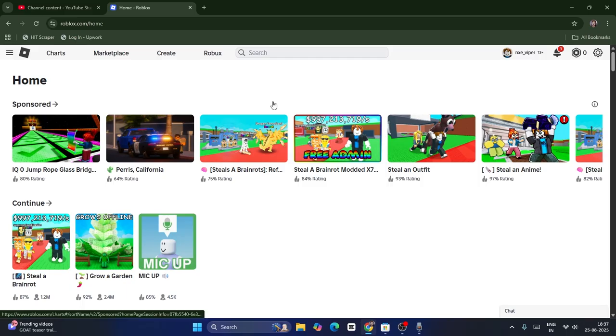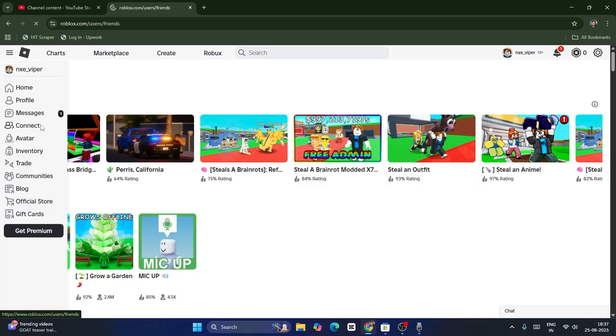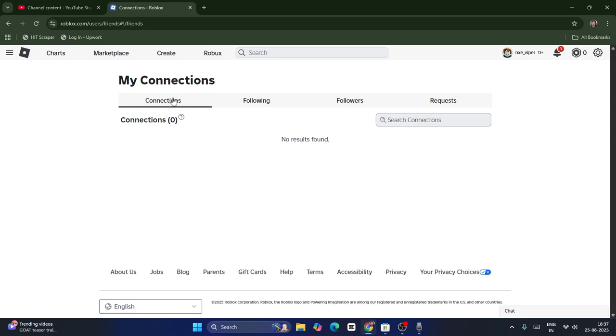And once you've signed in, you have to click on this horizontal icon over here and navigate to Connect. Now from here you can see we have various options like connections, following, followers and requests. In my case, I don't have any friends on this particular account.